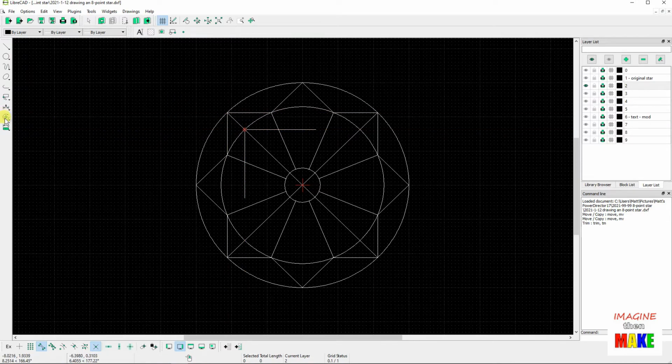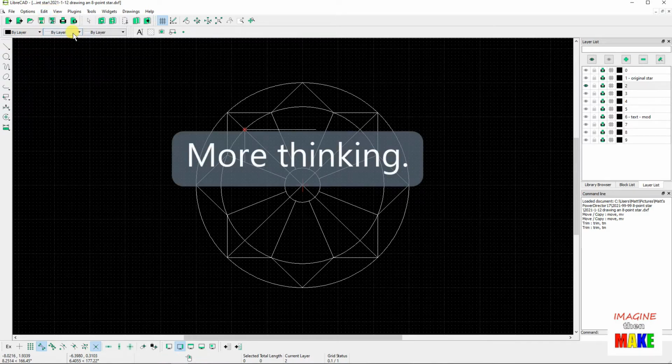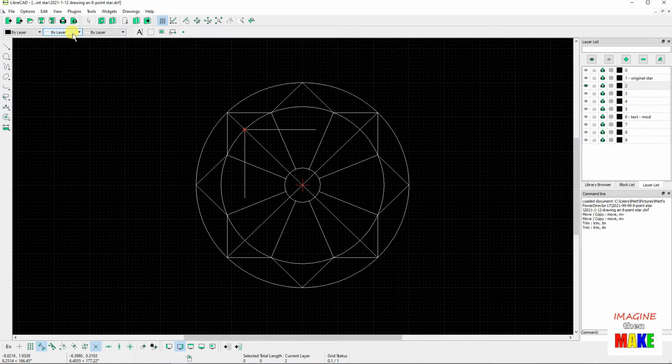And now if I trim using, choose this as my limiting entity, and I want to get rid of that. Oops. Not sure really what I did there. See what happens when I try and talk and draw at the same time. Okay, so that's back where I was.